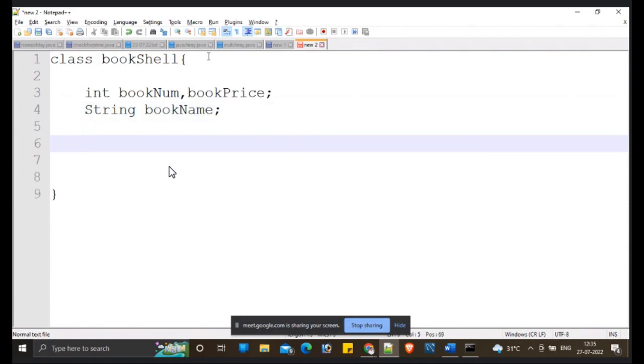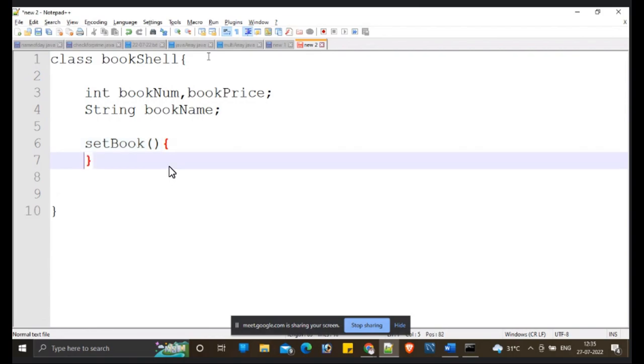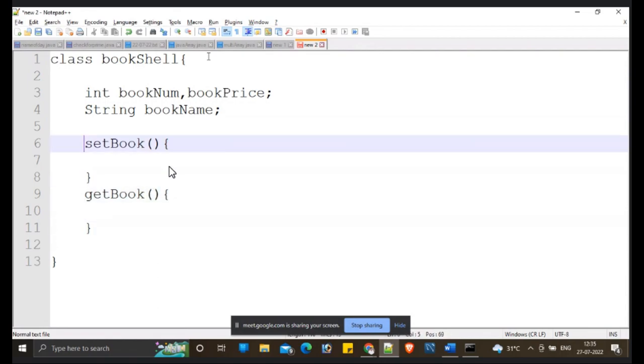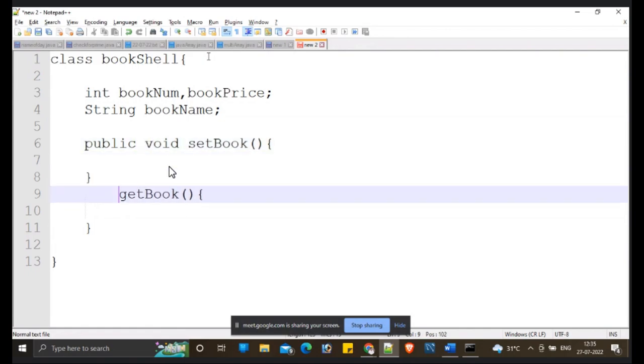Now I want to create two different methods. One is the set book method, and another one is the get book method. Both are public and both are void. That means these methods don't return anything to anyone, and both are public methods, which means anybody can access them. Set book and get book, we are working with setters and getters.